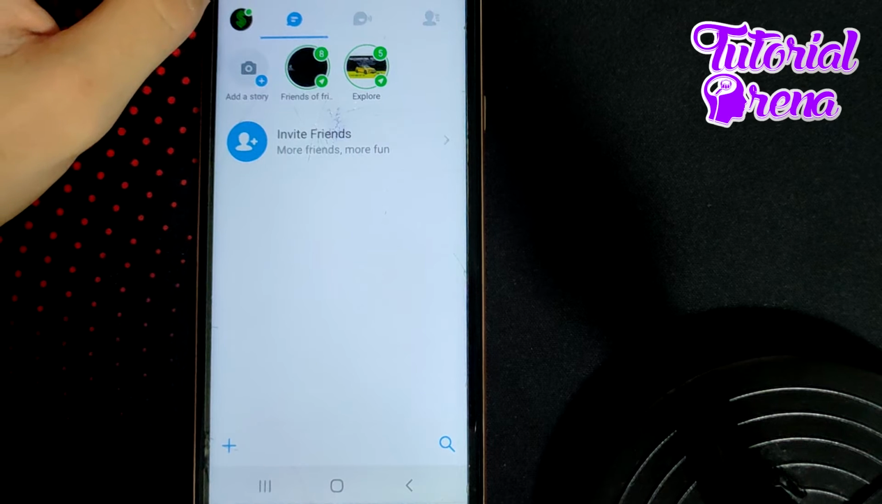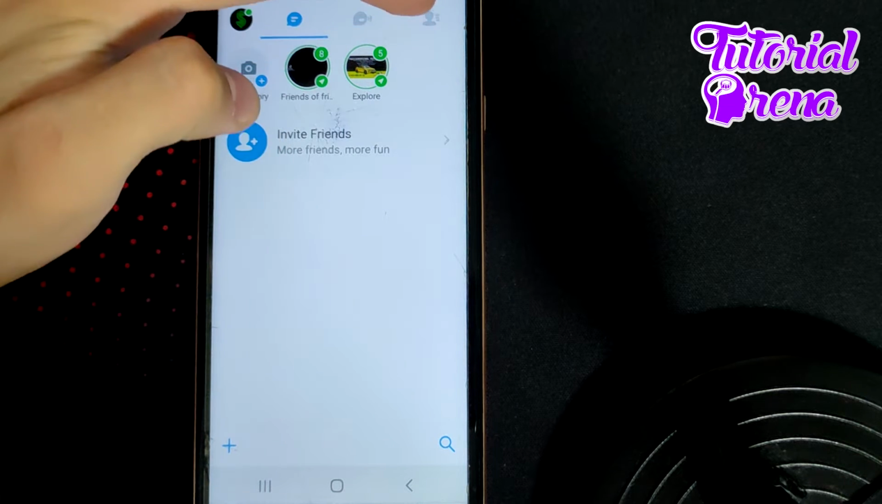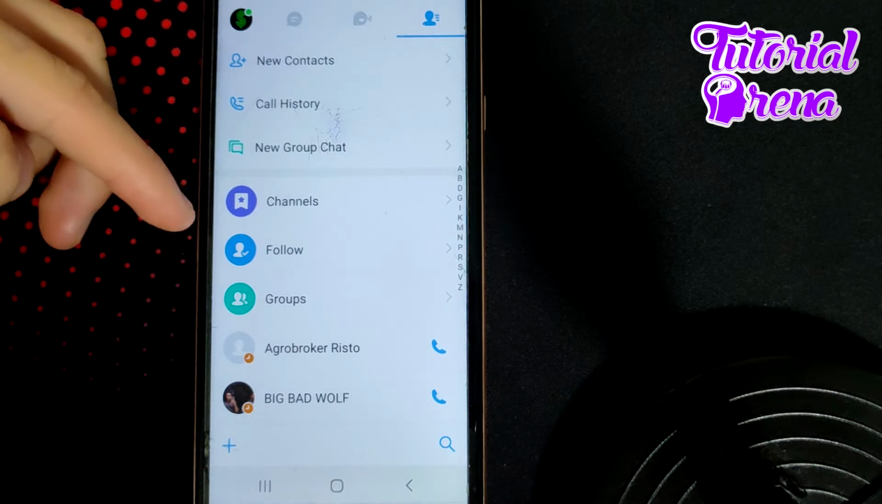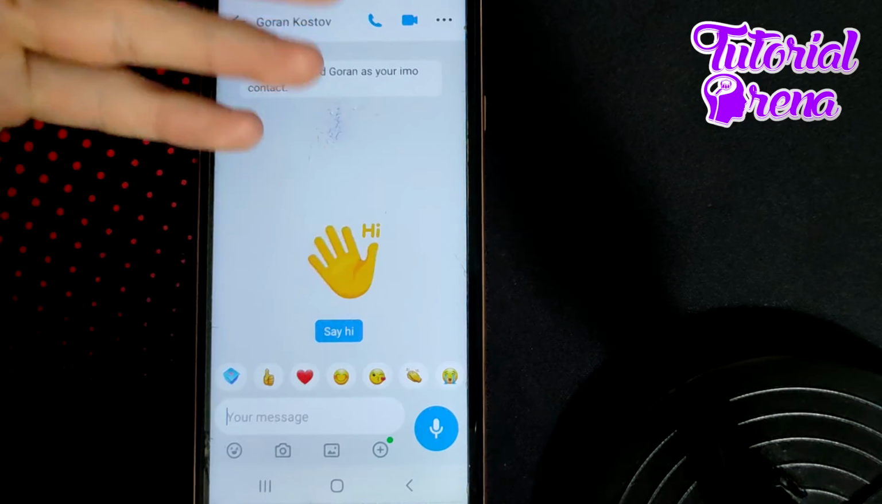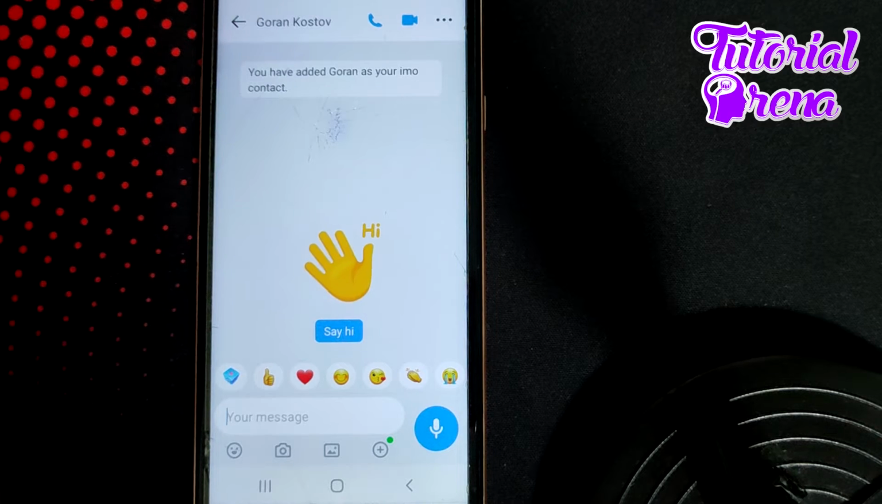In this video, I will show you how to share contacts on Imo. Firstly, when you open up your application, tap on the last selection on your upper side, which will take you to the contact setups.